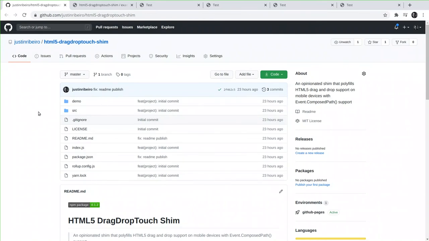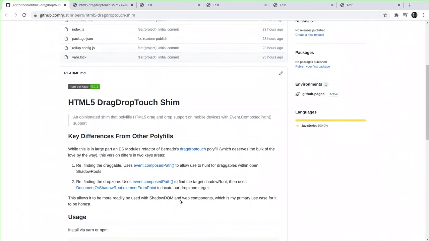But ideally, this gives you an idea that, one, you can do drag and drop with components with shadow roots, and you can make that work all through the magic of event.composedPath. Definitely look up the documentation on MDN if you have not read about it, because this will resolve a significant portion of your problems. And number two, if you need another shim, an ESM module that you can lazy load, you can use my shim.